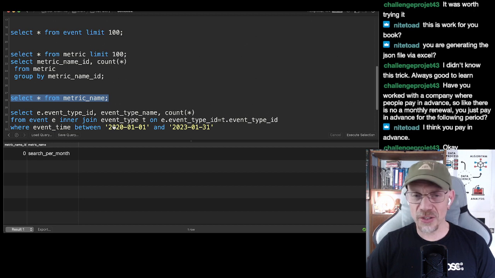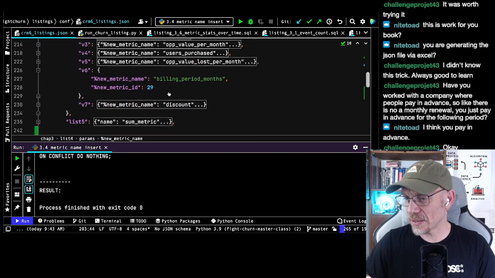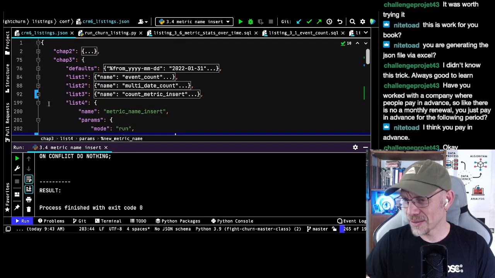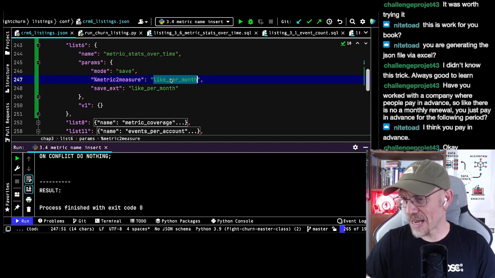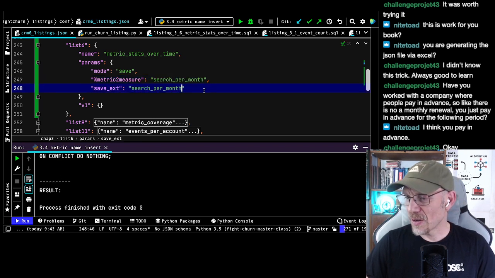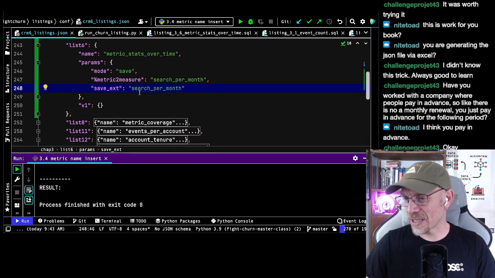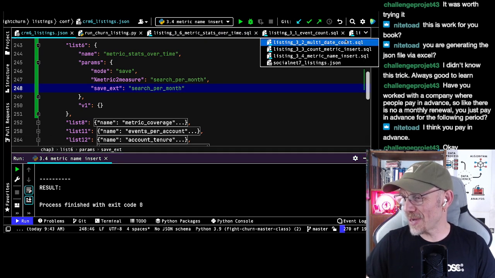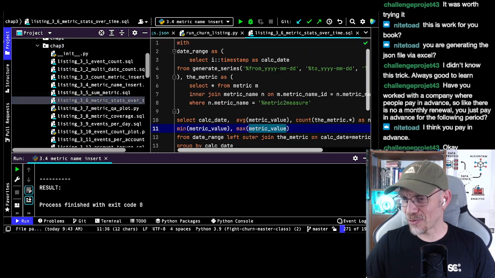So now back to setting up listing 3.6, which is going to be the metric summary. No, wait. Metrics, okay. This is supposed to be search per month now. And I guess you have to put in a save extension here. Now we can finally run the metric statistic query, which I already showed you. Just to remind you, what was the metric statistics? Oh, did I close that? Let's get that open again, since we're supposed to be paying attention to the code.